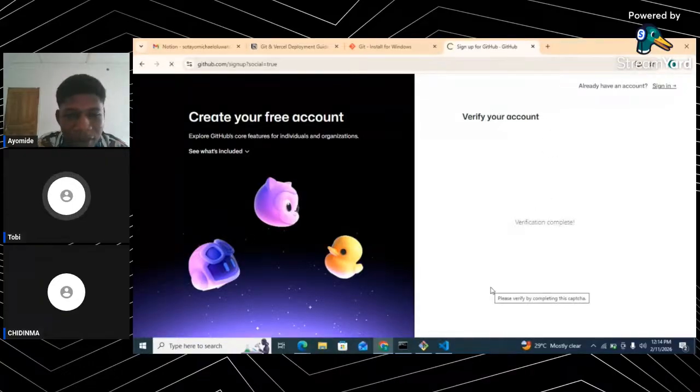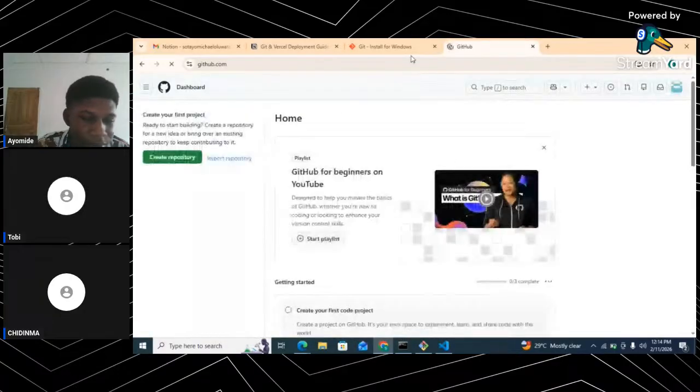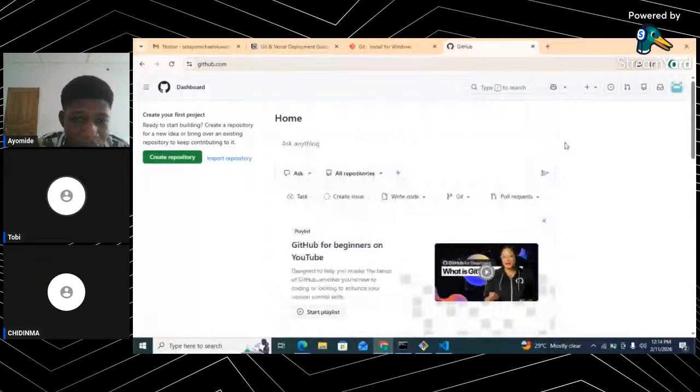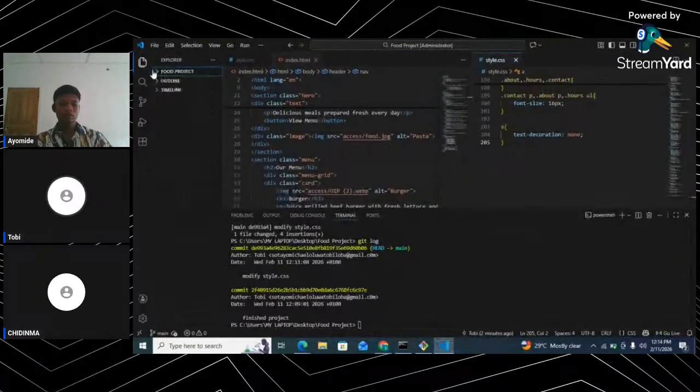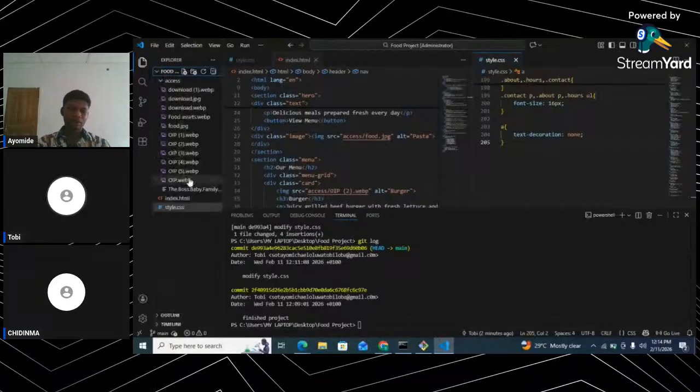So I hope you are following. Can you see this now? Basically, this is our food project. This is our local repository. A local repository is a folder that contains your project on your laptop, on your machine.